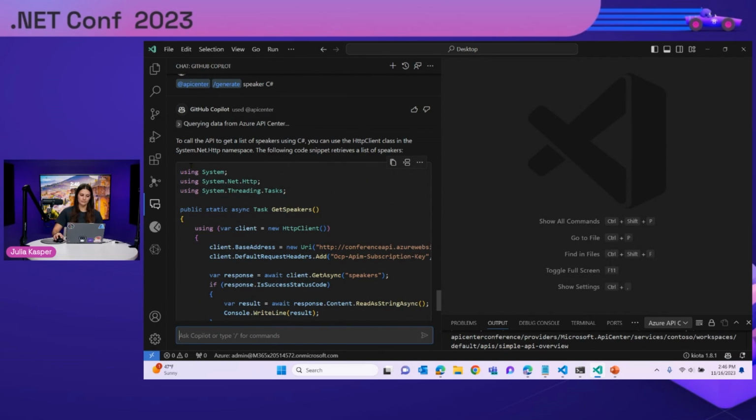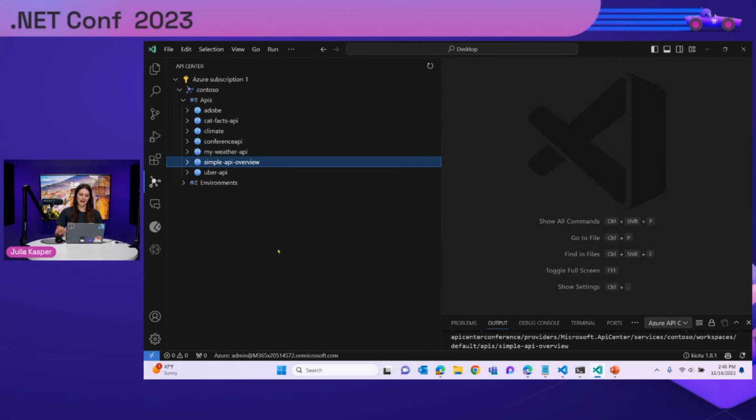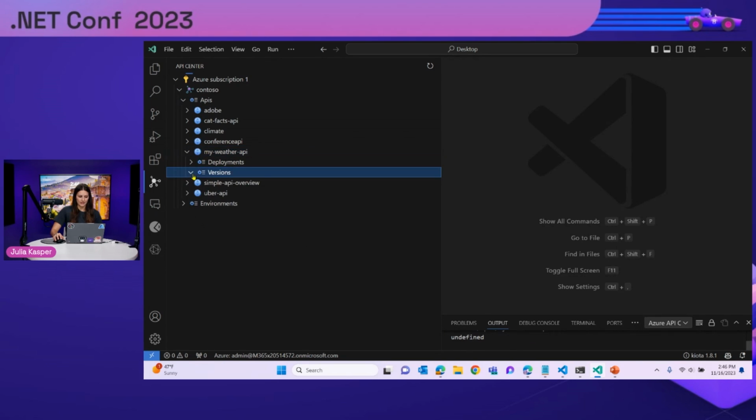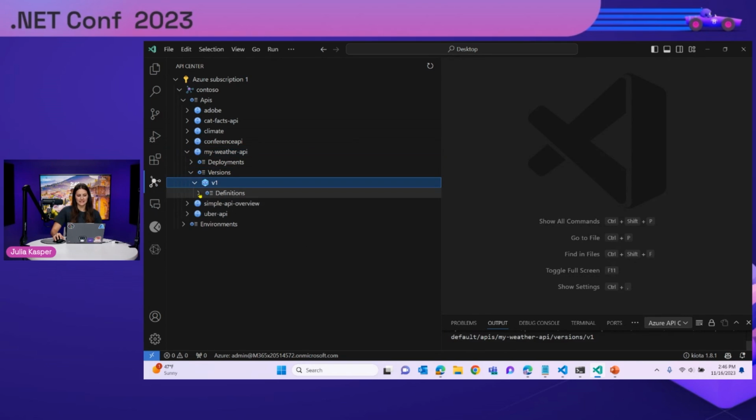Let's switch back over to our Azure API Center code extension. Let's go back to my weather API, right? I've developed my weather API. I've published it to Azure API Center. What else is there that I can do with my Visual Studio Code extension? So let me open this and see what are some of the things that I can do.